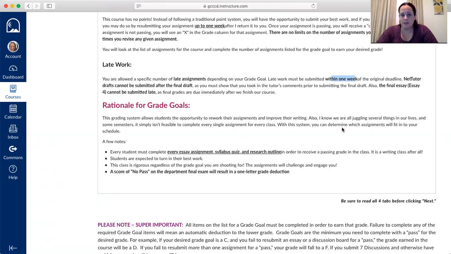One thing to keep in mind, students ask me this all the time. If you originally submit an assignment on time and it doesn't pass, if you have to revise, that is not considered late. Okay, it's only considered late the first time you submit. Now, if you submit a revision late, then we'll talk about that on a case-by-case basis.